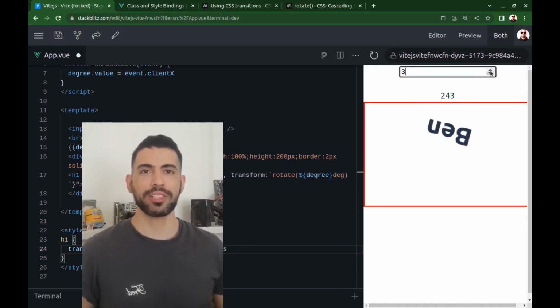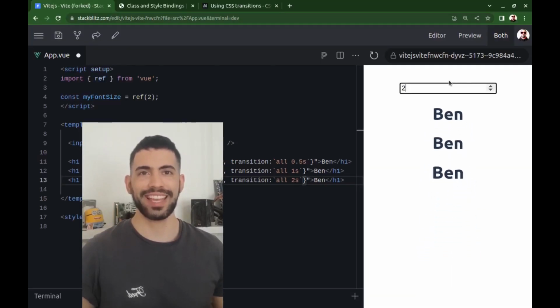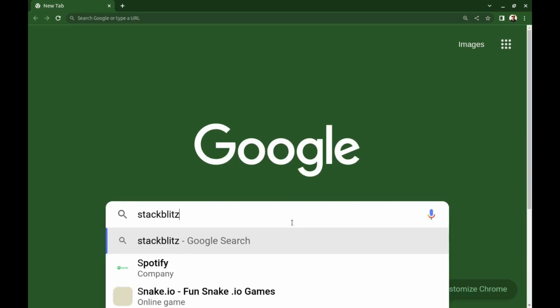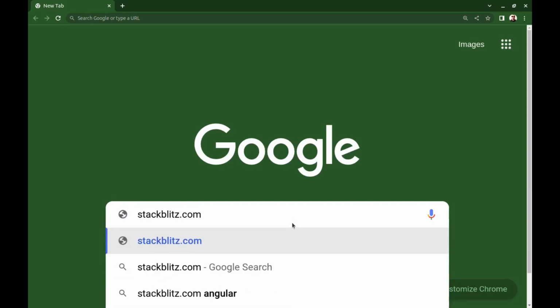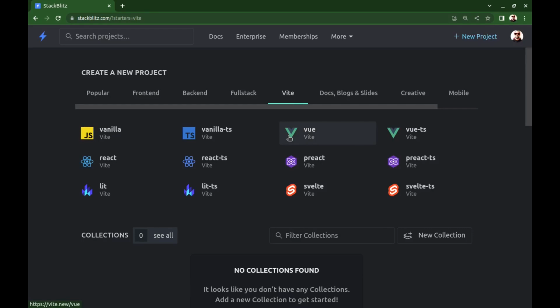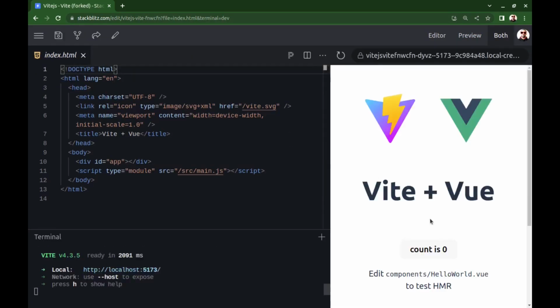In this video, I'll show you how to animate elements in a Vue app using style binding and CSS transitions. Let's get started. First, let's create a Vue app on StackBlitz. Here I select Vite and create a new Vue app. Okay, just a simple Vue app.